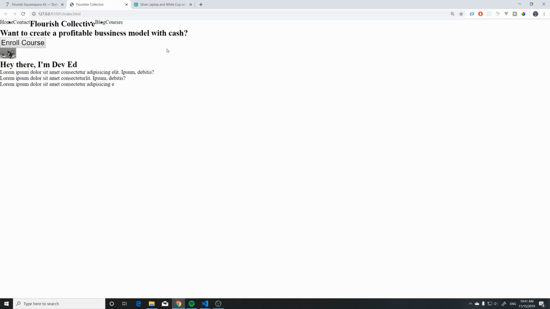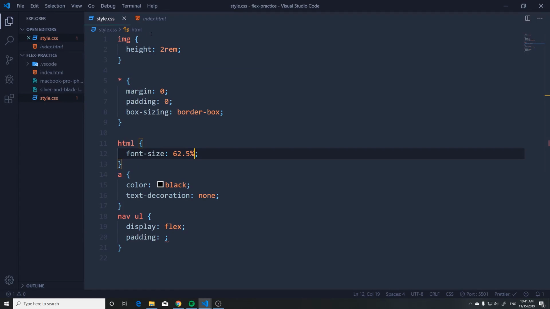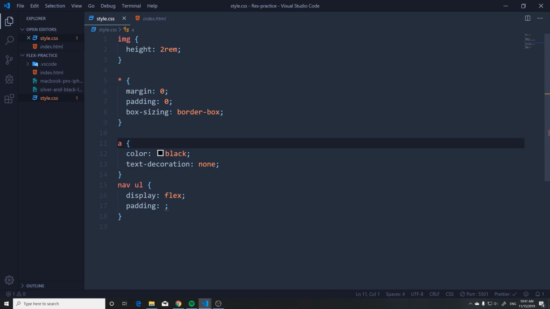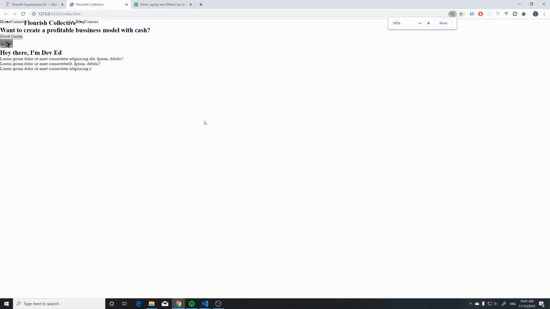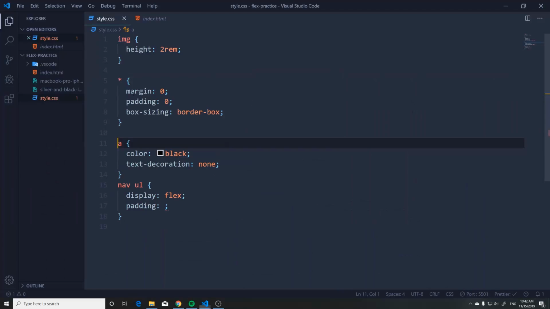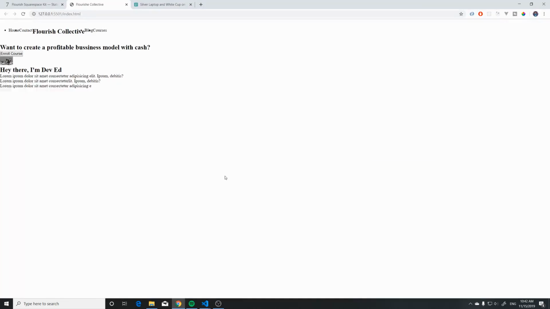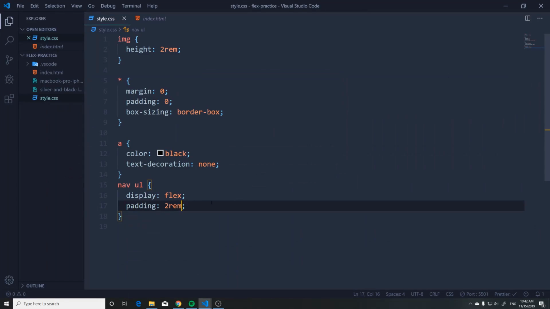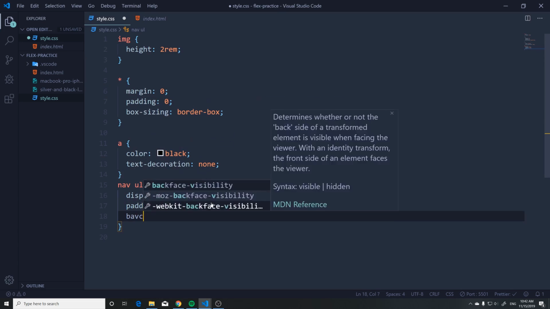So what I want to do now, you know what, actually let's just get rid of this because I don't want to focus on adding fonts and making everything look pretty. I just want to focus on Flexbox. So let me kind of show you what's up. If I add a padding of like 2 rem to this UL, as you can see, it makes a lot of space here. Okay, and let's also add a background color to this.